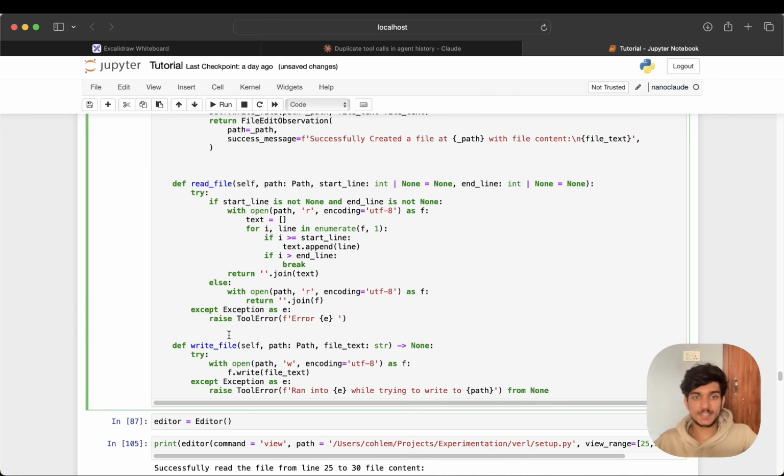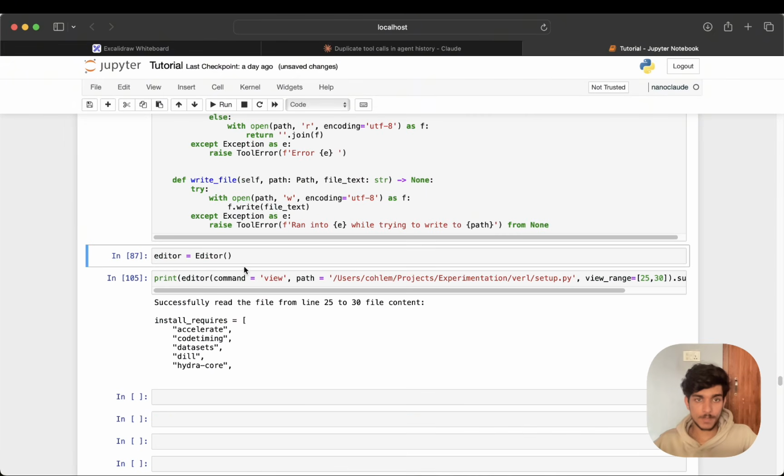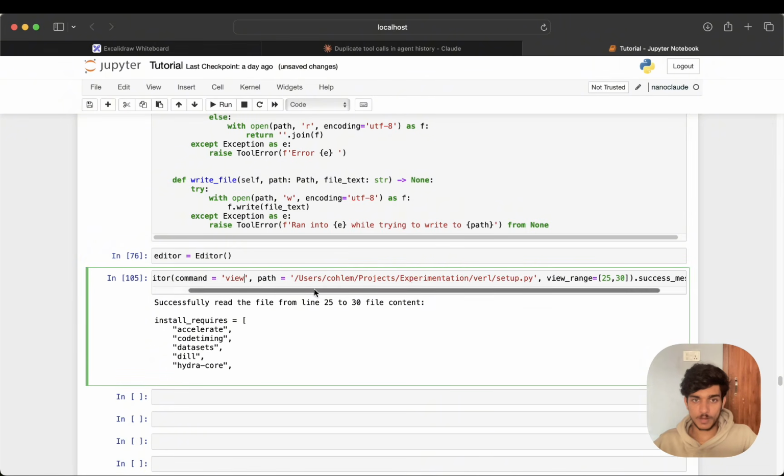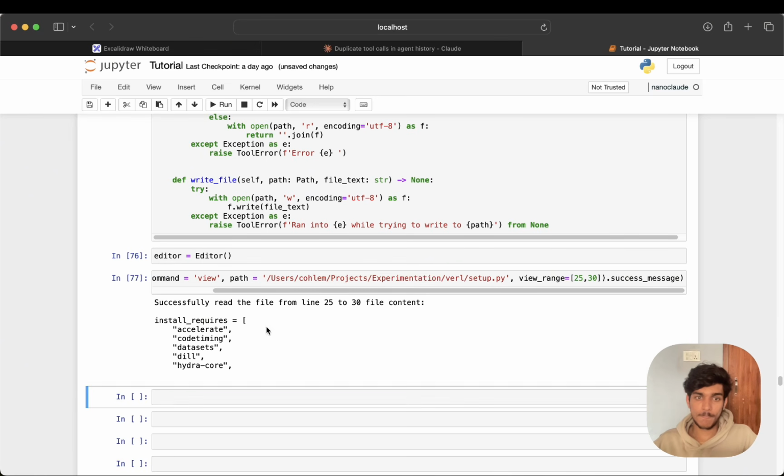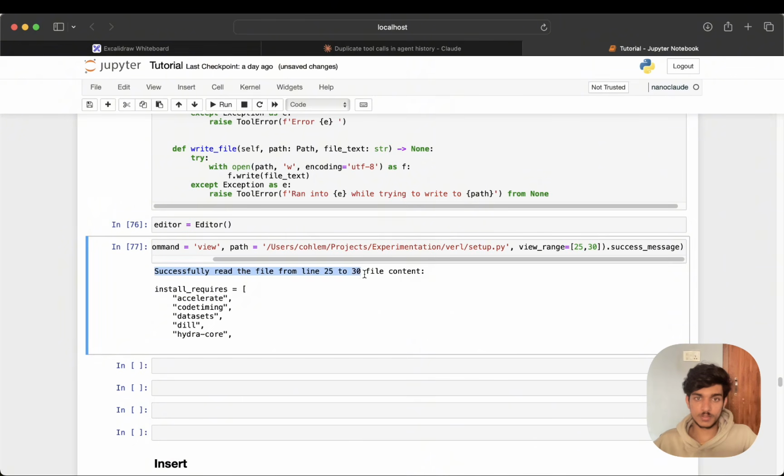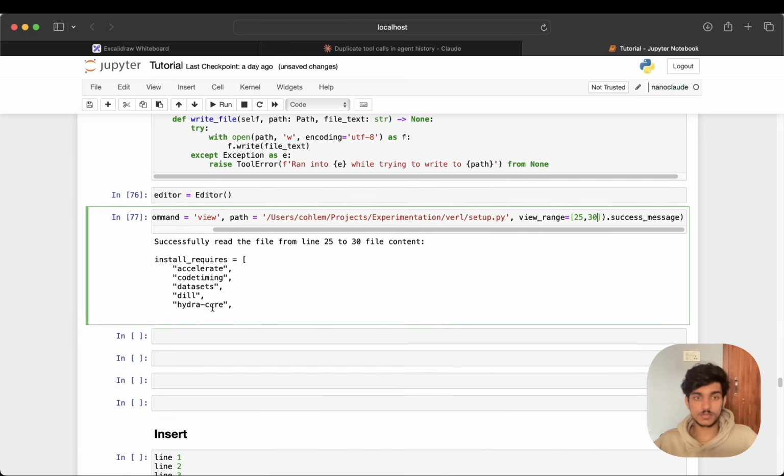So let's see how this works. We define the editor, and let's say we want to view this file path from line 25 to 30. Now it's gonna give us the exact content from line 25 to 30. So this is how it works.